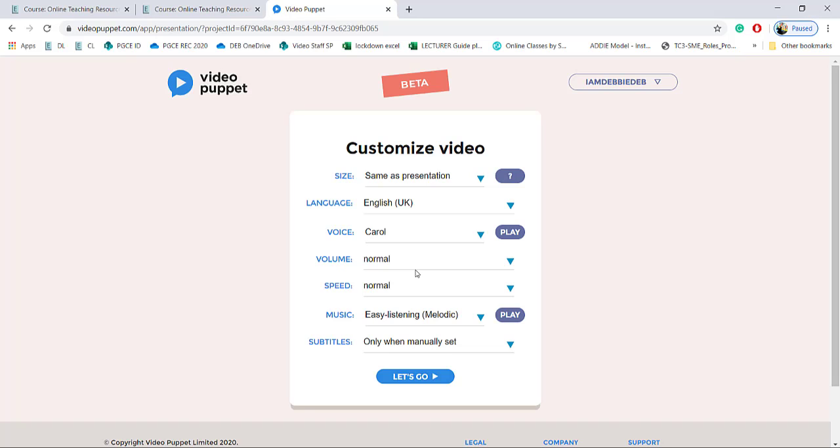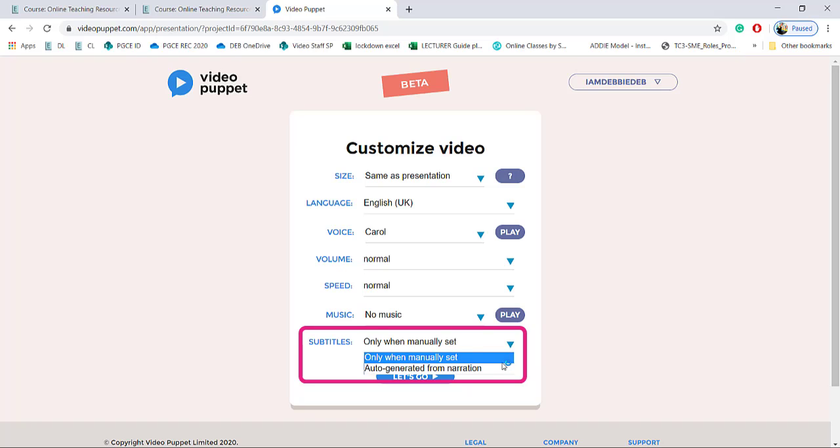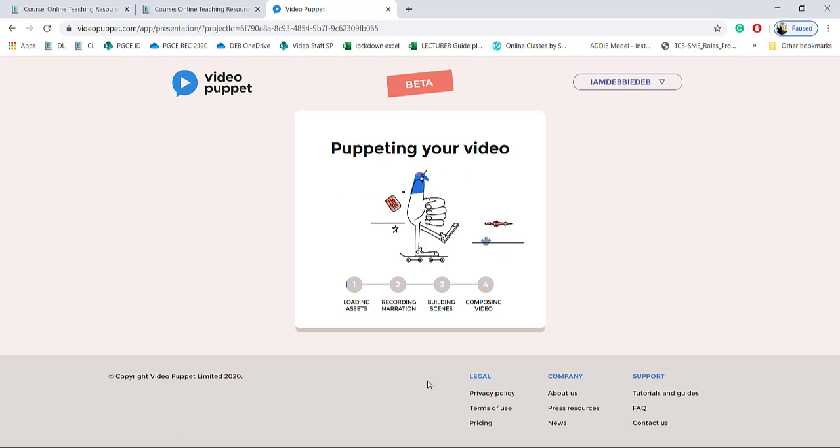You've got voiceover, you've got subtitles, you've got music, and you're looking at slides. I think personally it would just be too much. Click on the drop down menu and choose no music. Now, subtitles will only happen when you manually set them. So drop down menu, auto generate from narration, and let's go.